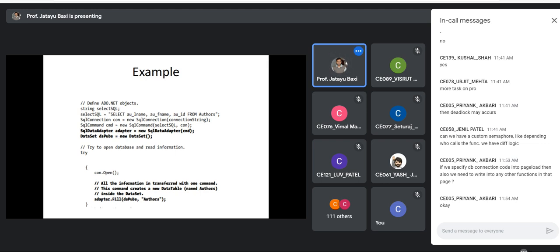So suppose you can also write another statement, adapter.Fill(dspubs, other name, other table). In my case, this is the authors table, so I am giving the name as authors. So these authors will be treated like one table in the dataset.